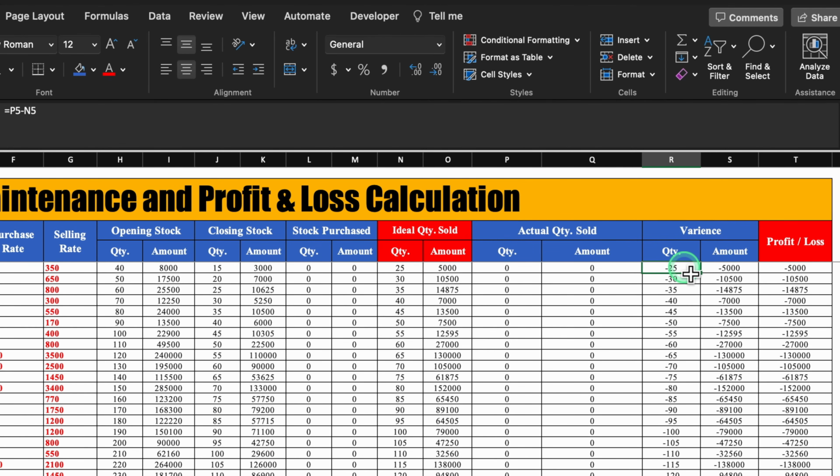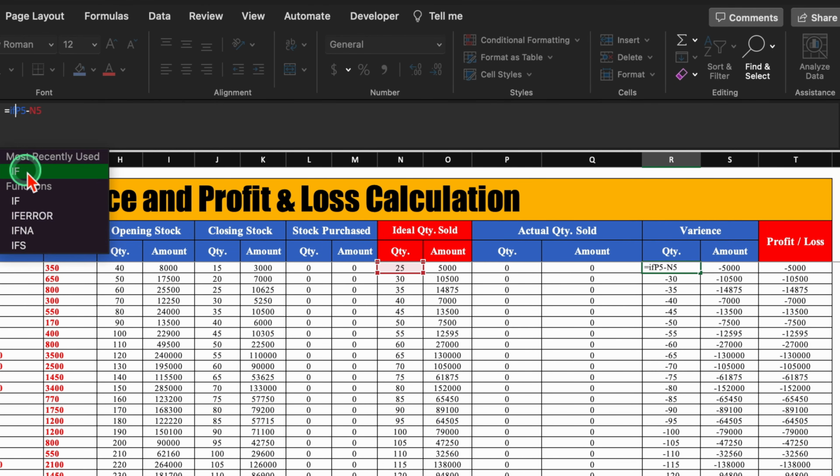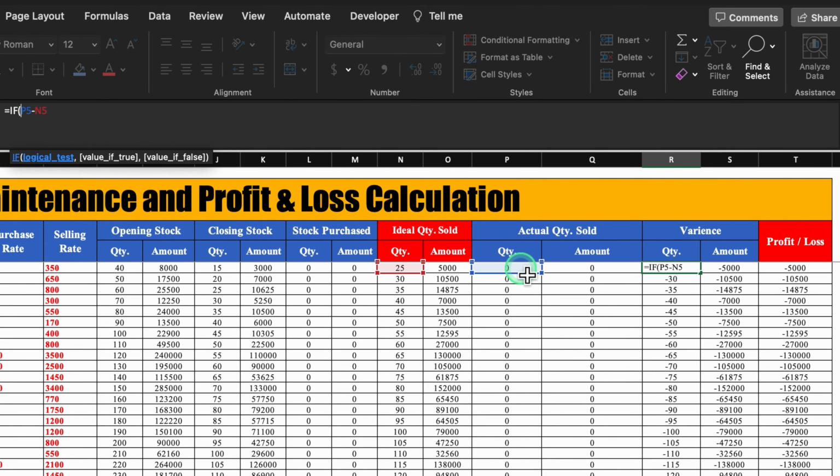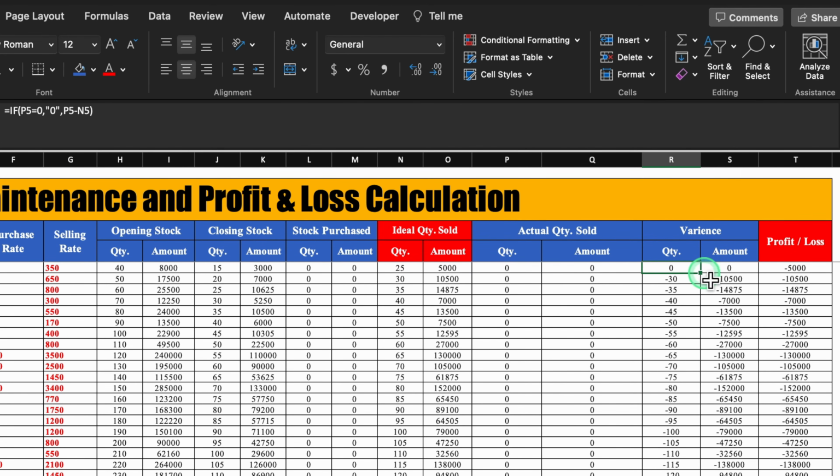We will insert the criteria of IF in all three. We'll go to the formula bar. IF, bracket open, actual quantity sold is equal to 0, comma, double inverted commas 0, double inverted commas close, comma, we will come to the end, close the bracket and hit enter. Now we will drag this down. If there is no entry, it will show 0.